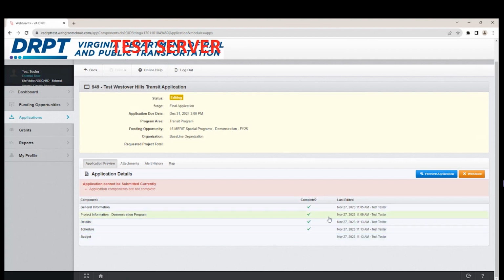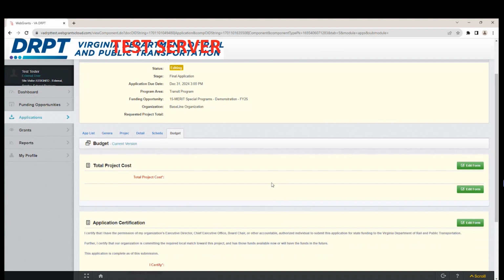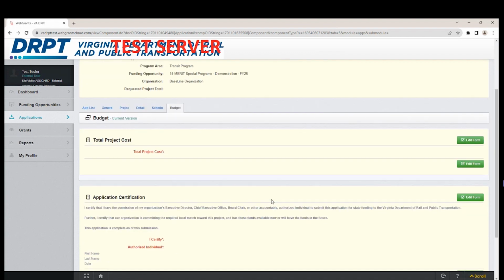After you've completed all the component forms, you'll want to complete the budget component form. Click into the budget component form and you'll see two sections, total project cost and application certification. Every funding opportunity will contain this component form. Under total project costs, you will enter the total cost of the project that includes all federal, state, and local funding. Once this is entered, the requested project total will update at the top of the screen.